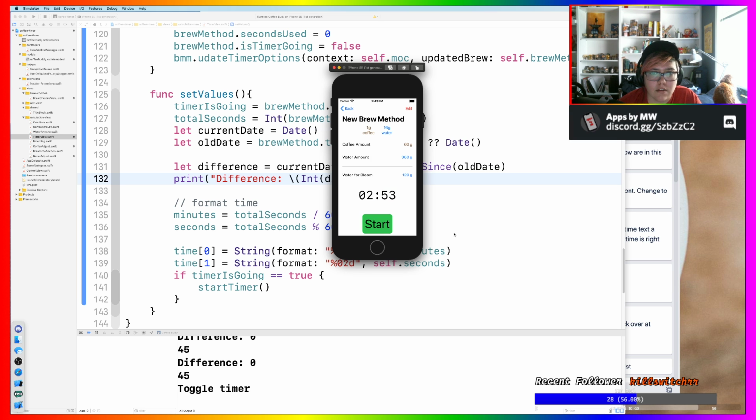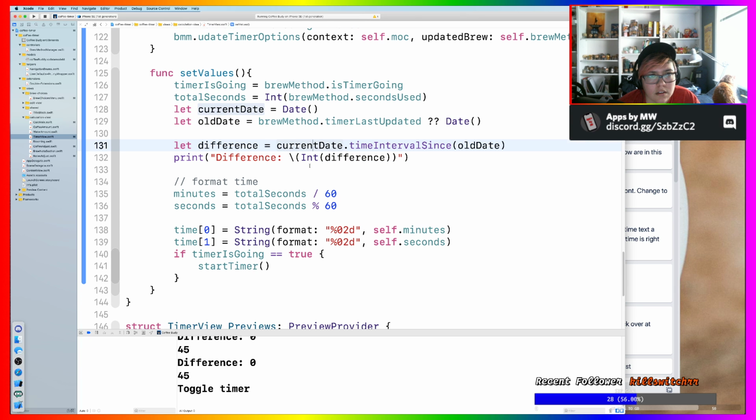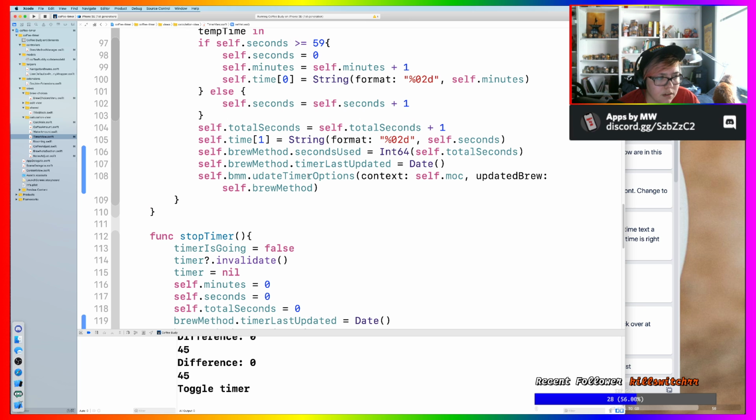Okay, I think I don't need to calculate the difference anymore now that it's just doing that total seconds used. Oh, because, well, no, that doesn't. Timer last updated. We get the.